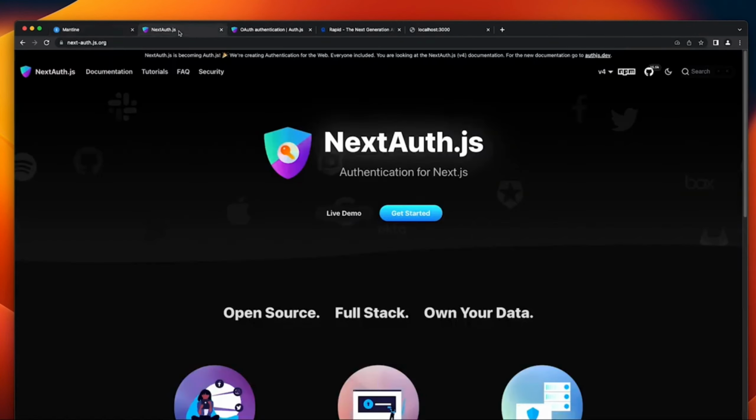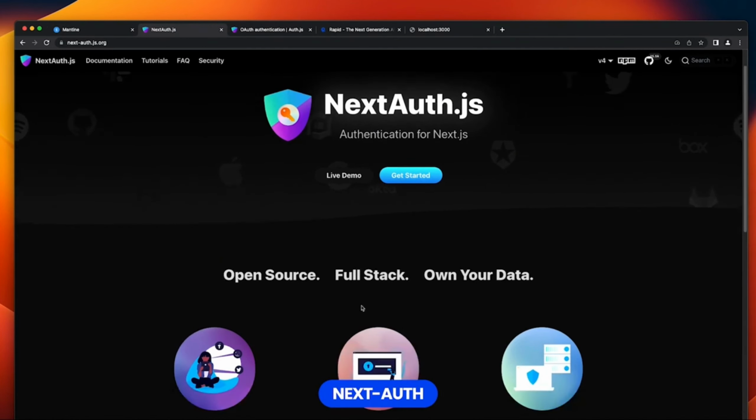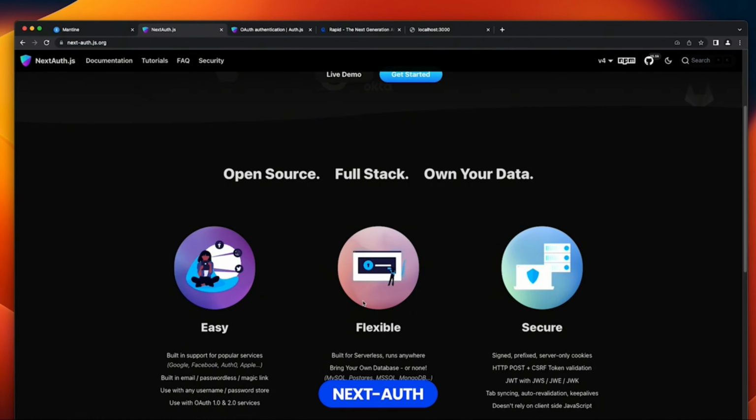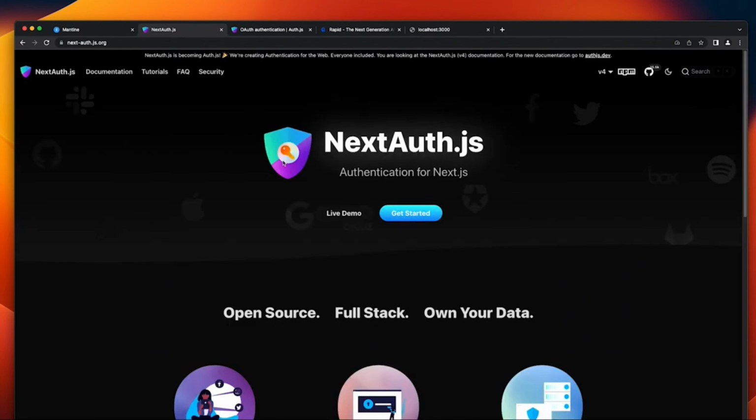And then we have NextAuth. NextAuth is an authentication library for NextJS. It's open source, it's full stack, and you own your data according to them. But from personal experience, they are one of the best, and it's easy to really get started with authentication with them. You can easily bake authentication features into your Next.js application with NextAuth. And they're rebranding to Auth.js, which you can see displayed up there, where they're creating authentication for the web. So yeah, you should check them out.